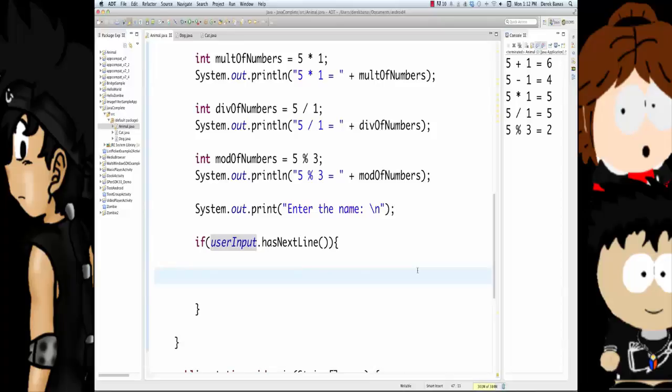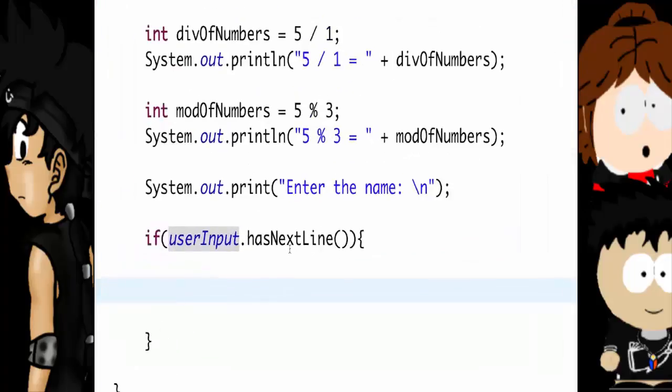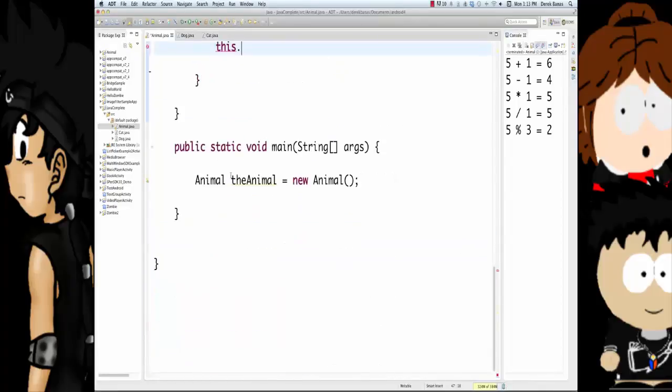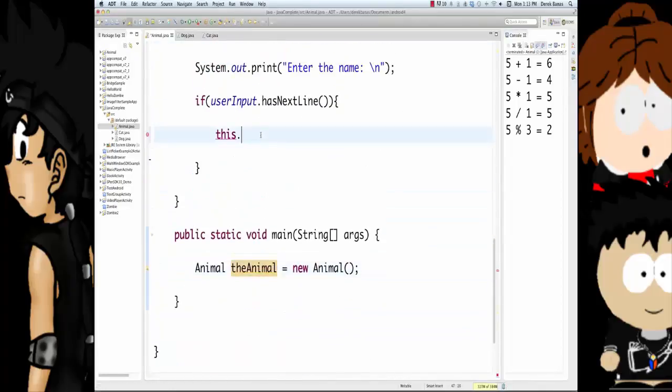Now, what do we want to do to accept that input? Basically, hasNextLine just means, like I said, that they entered some string into the keyboard. And if that is true, it's going to return true, which is going to cause this to execute. This is a way for us to refer to the object that is being created because there's no other way to do that. So this is a reference to the object that was created, this one right down here, so that we can execute the proper things.